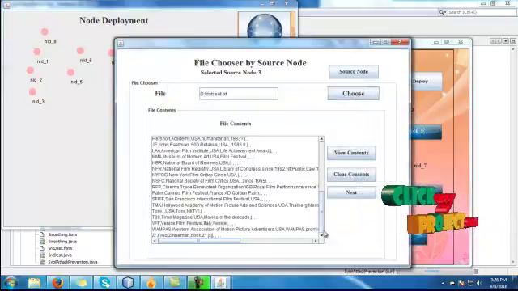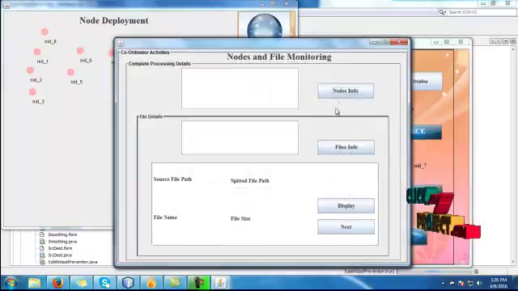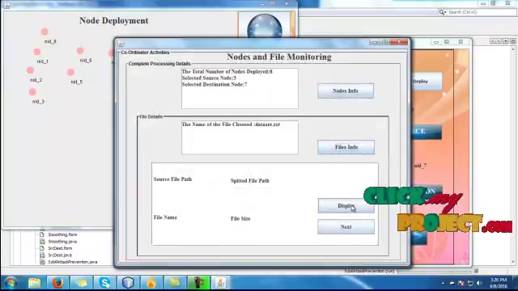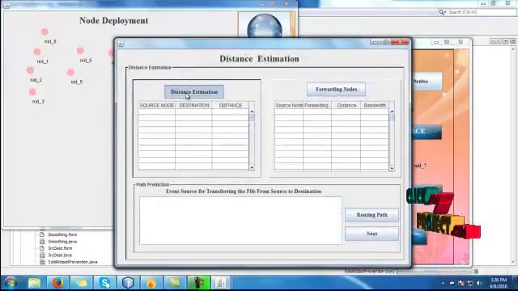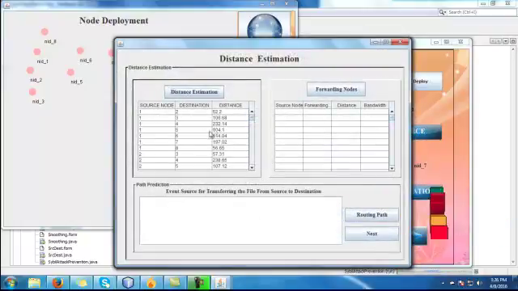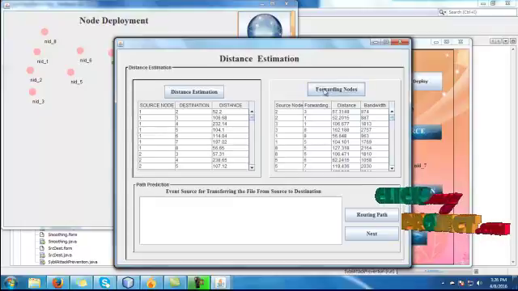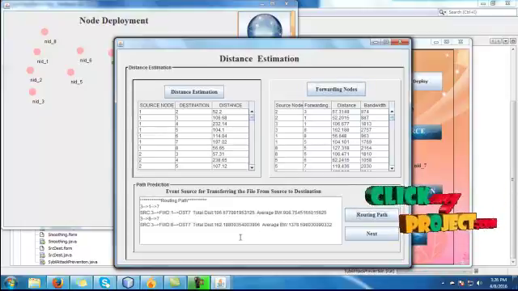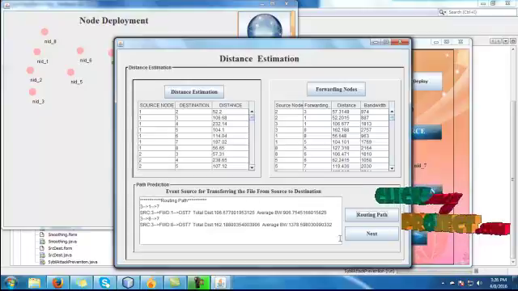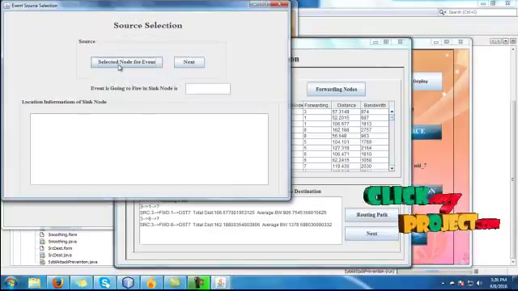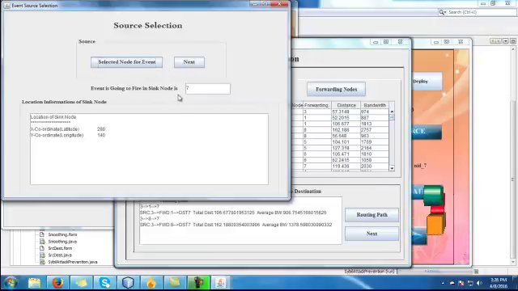Then we have to view the packet. After that, you click the next button. Here we get the node information and file information and display the file details. Then click next. Here we have the distance between the source and destination nodes and the forwarding nodes, and here we predict the routing path. Event source for transferring the file from source to destination. Then click the next button. This is a selector node for the event.